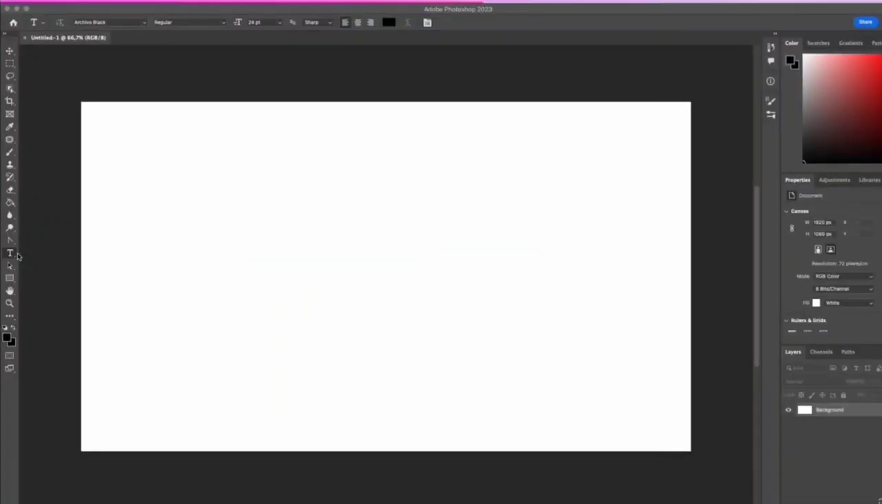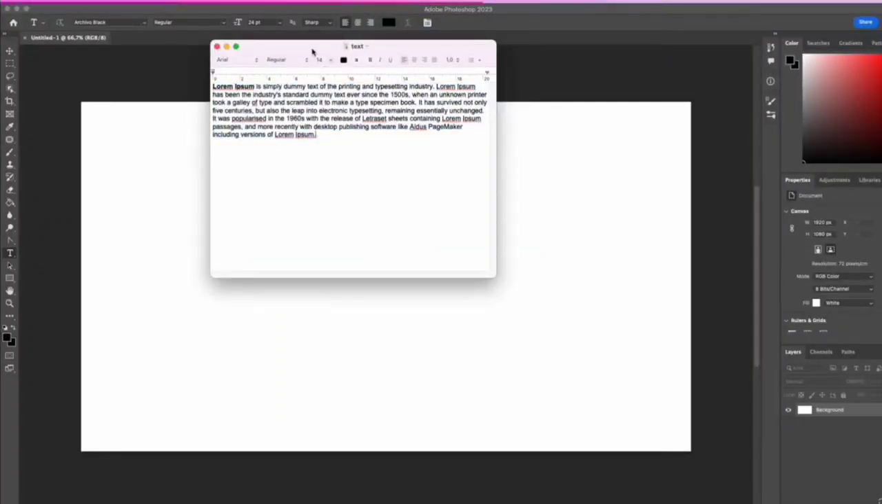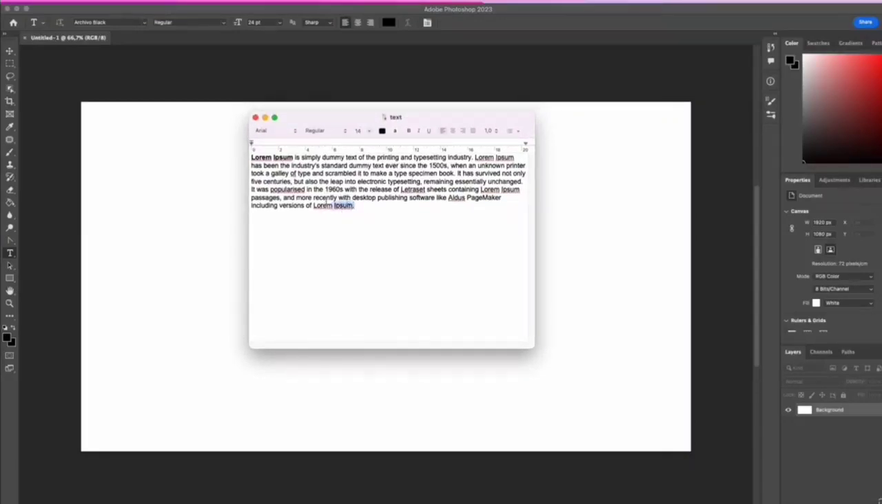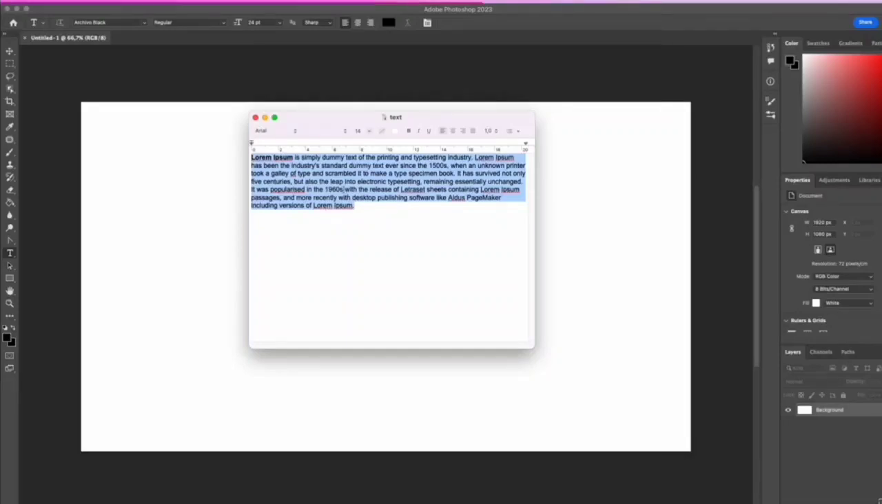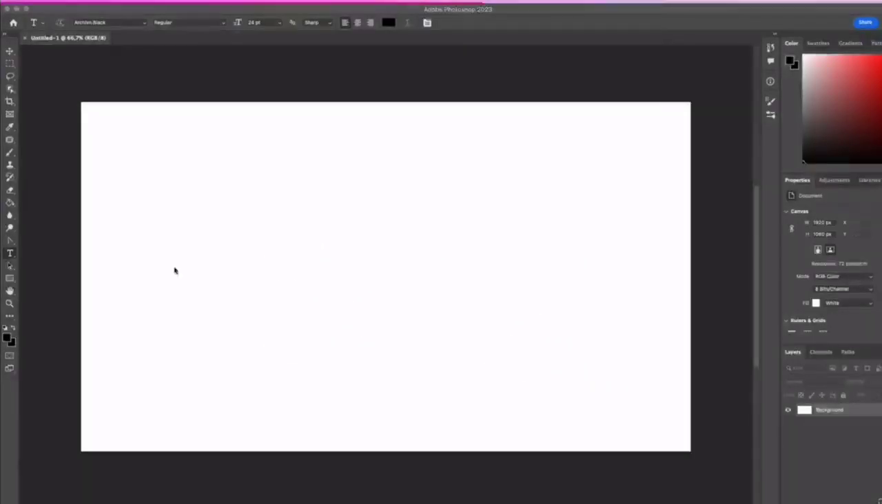We will see how to type a paragraph in the Adobe Photoshop software. We have this paragraph here as an example. We select it and we copy it. This paragraph is included for you. You can use it, or you can use any other paragraph you want.